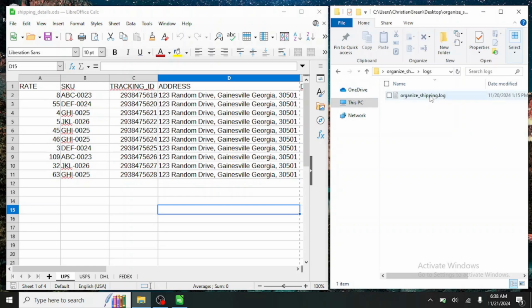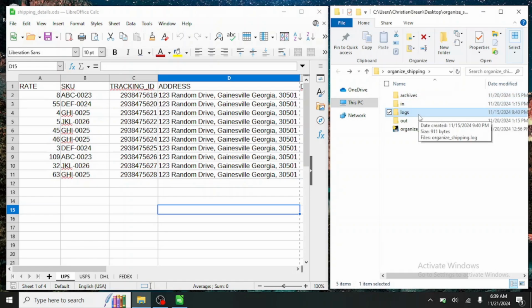The logs show details of how the script performed, if there are any errors, successes, and information concerning how the script processed that spreadsheet. When running the script, if anything prior was in the in folder or the out folder, it archives it to the archive folder.